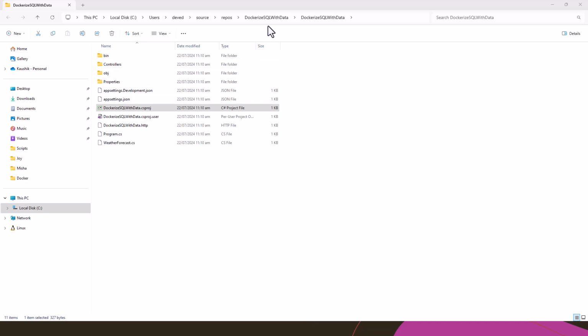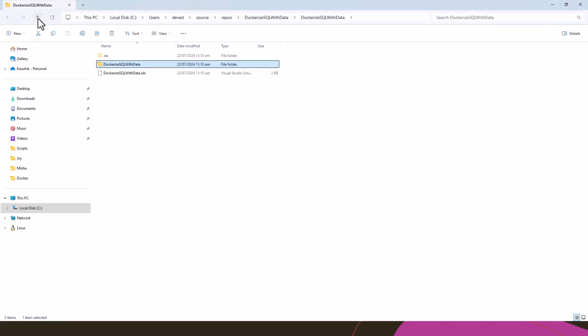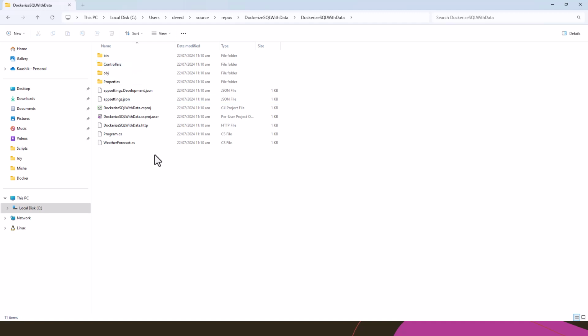So I've got Dockerize SQL with data. Within that, there is another folder, Dockerize SQL with data. So if you go one level up, the solution is created at the root level, if you consider this as the root level. Even the solution file is under this folder Dockerize SQL with data, but it's at the top level, and this is the project root. The project root has the csproj file where we'll create the Dockerfile, init.sql file, and the docker-compose file. So let's switch back to the action once again.